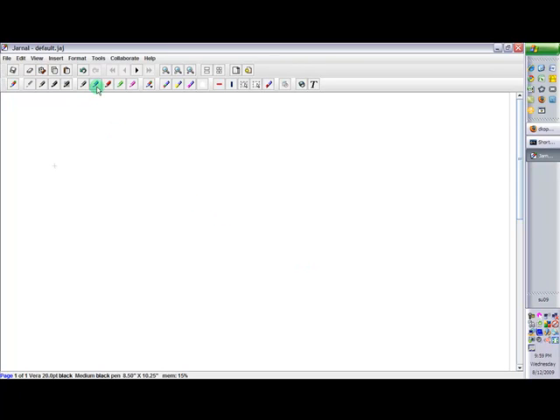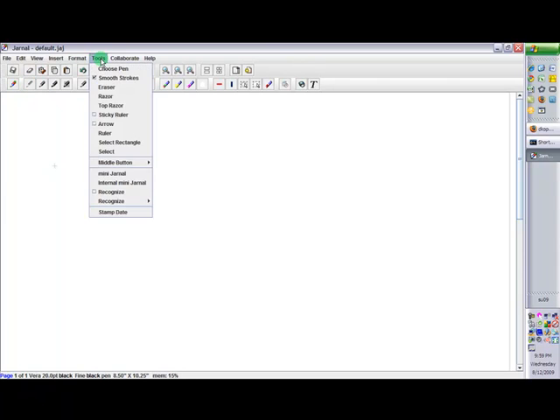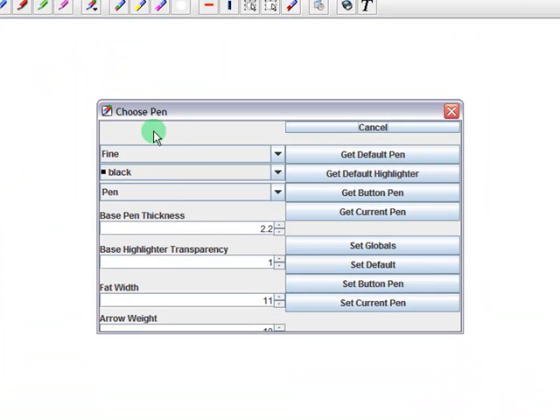Now the default in Journal is the black pen, which I like, but it's the medium thickness. So I'm going to change that to fine. I prefer the fine thickness. Okay? But now I have to make that my default pen by going to Tools, Choose Pen, and you can see I have the fine black pen here. I'm going to set my default right there. Now my default pen is the fine black pen.